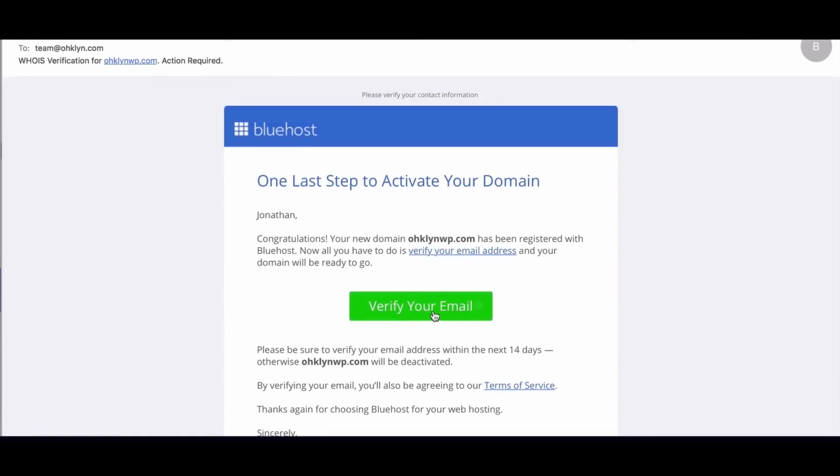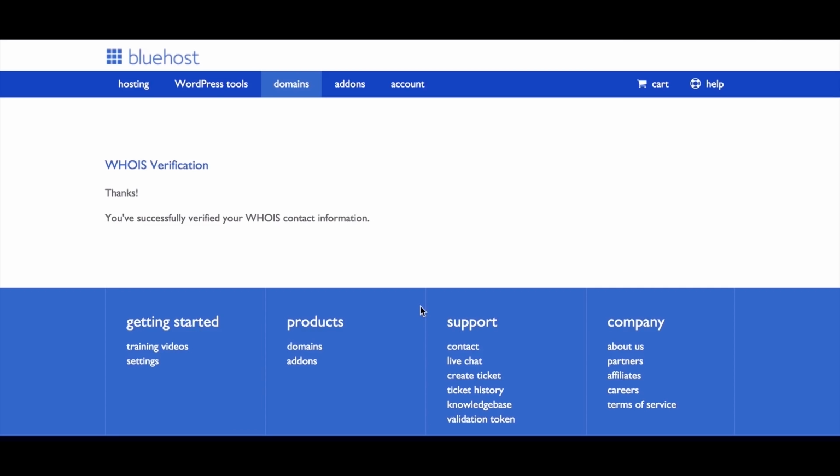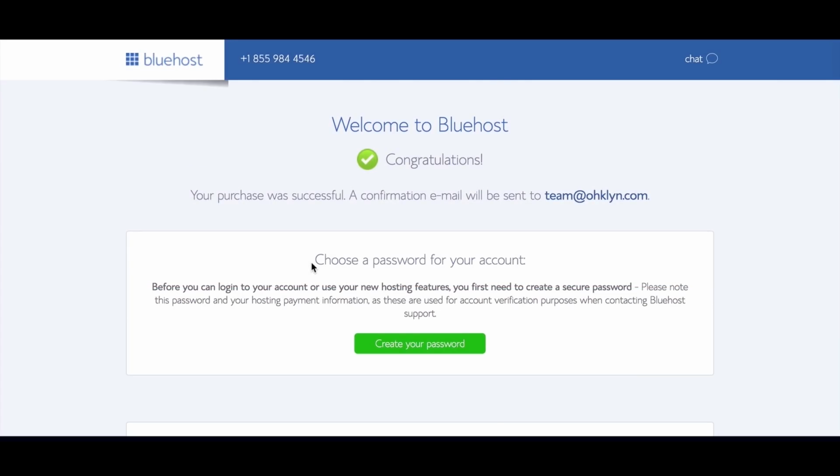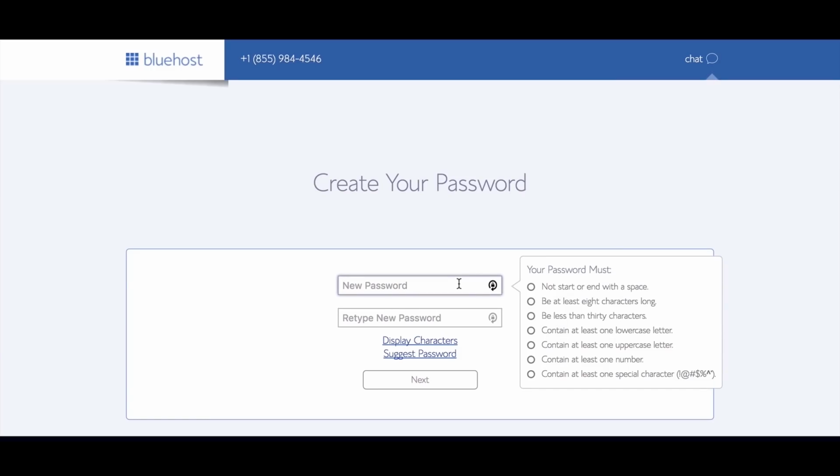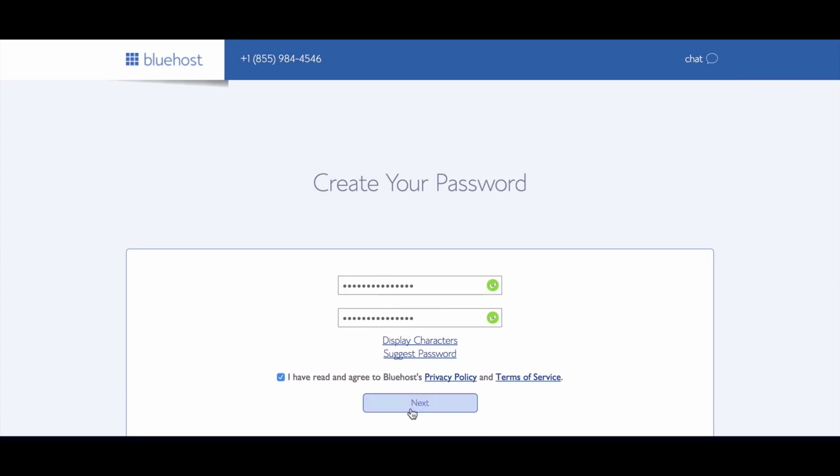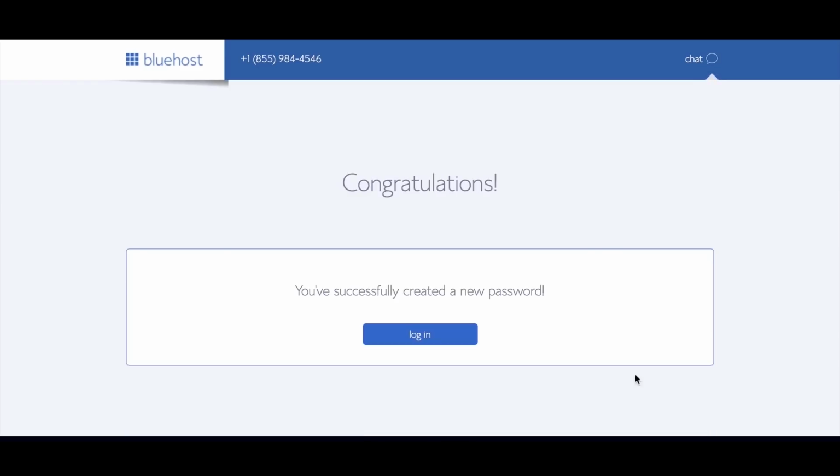You would have been sent a confirmation email to the designated email address on the account, as well as a Whois verification email. Follow the link in that email to verify the email associated to your new domain. You will need to create a password for your hosting account. To do that, click on Create your password. Make sure to pick a secure password. You could use the Suggest Password tool to help you with this. Once you've entered in your password, review the terms of use and select Next.